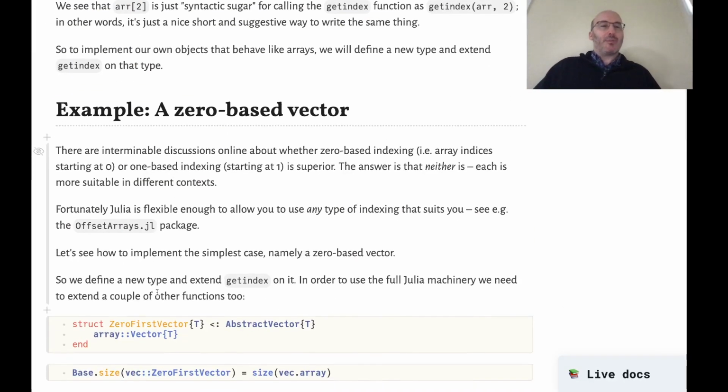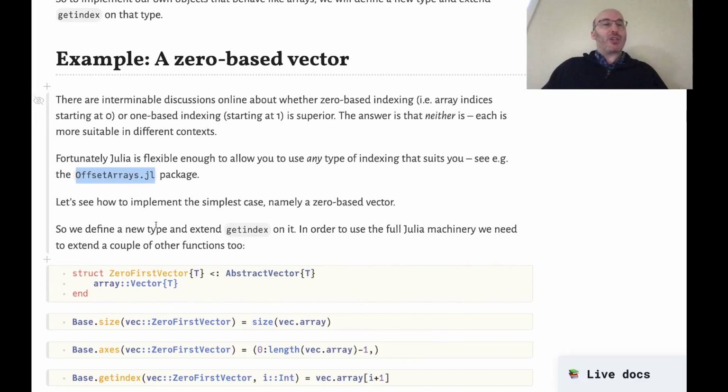Let's do an example. We're going to actually do a zero-based vector. In other words, a vector which we can index starting at 0. There are many, many discussions on the internet about whether zero-based indexing is better or one-based indexing is better. And of course the answer is that these discussions are completely pointless because neither is actually better. Sometimes you want zero-based and sometimes you want one-based indexing. It depends on the application. And so Julia has a pretty general package called OffsetArrays.jl where you are actually able to use any type of indexing. We're just going to implement the simplest possible case, which is a zero-based vector.